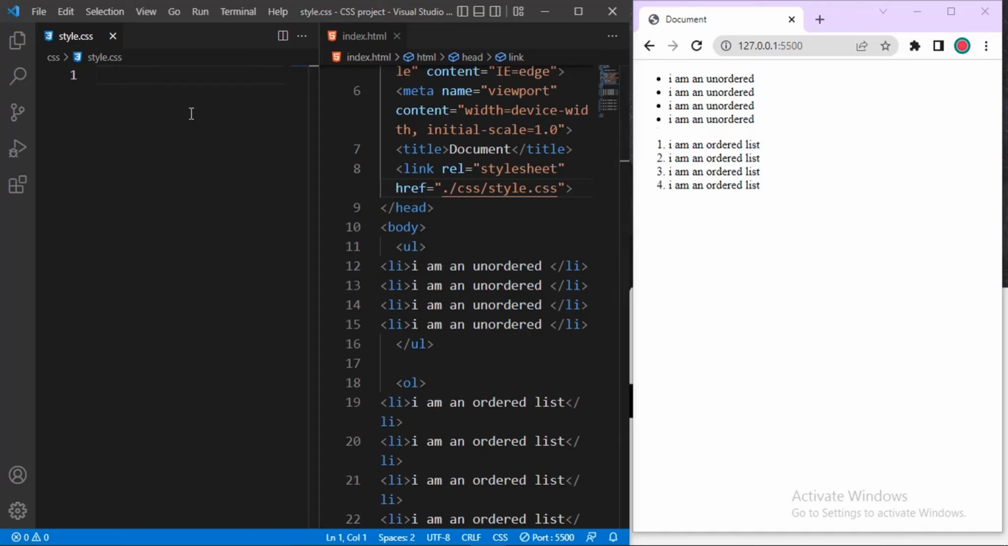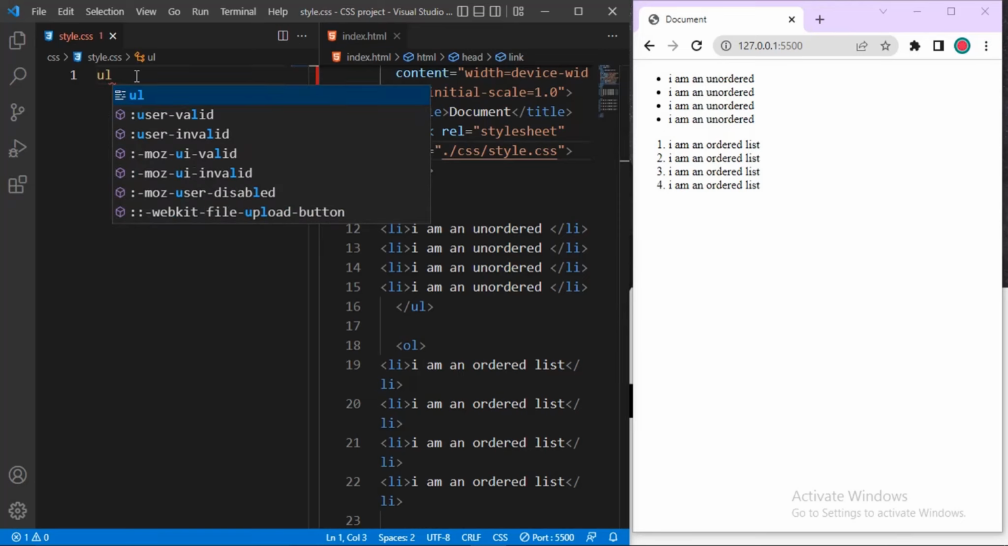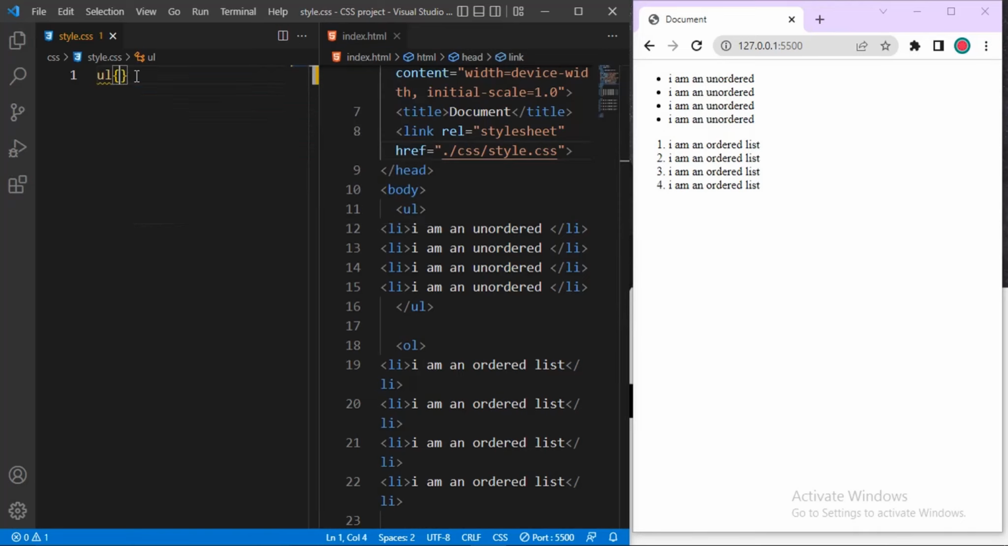Inside my CSS file, I want to change these dots, the list pattern. I'll use the element selector because I don't want to target them individually. I just want to do it as they are in a group. They are inside the unordered list, so I'll use the element selector UL. Inside the UL, open our declaration block.